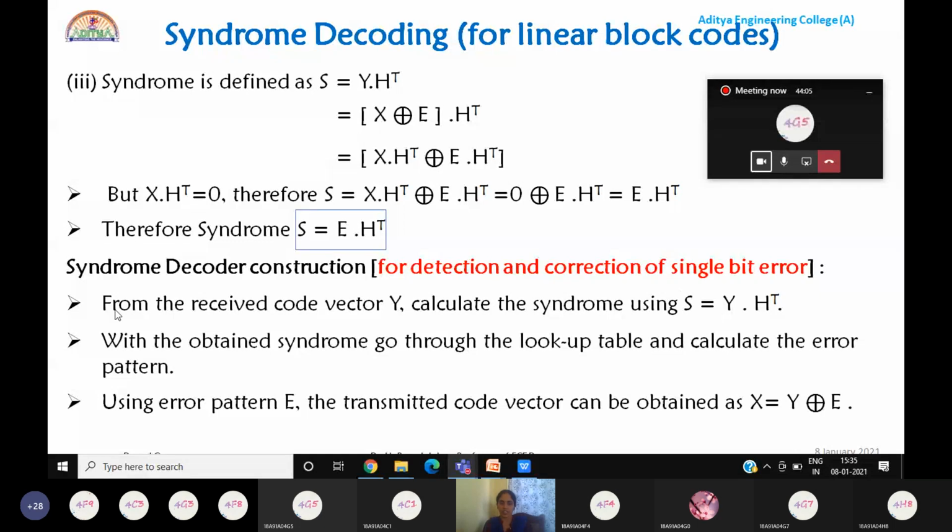What is the first step? In the first step, take the received code vector Y and calculate the syndrome using that. So S is Y into H transpose.